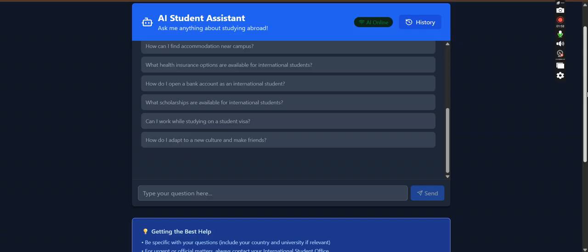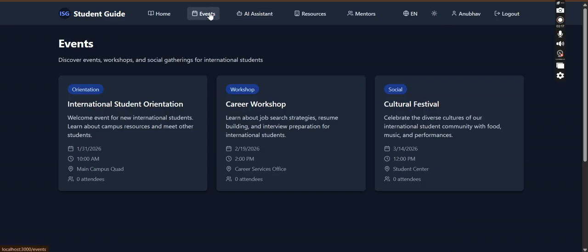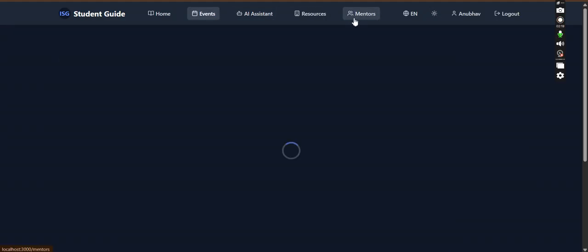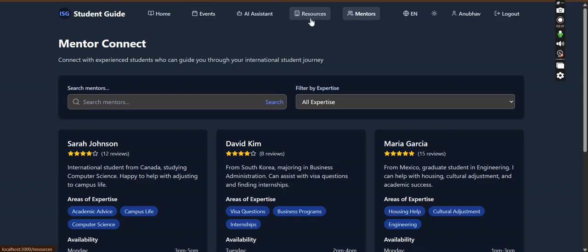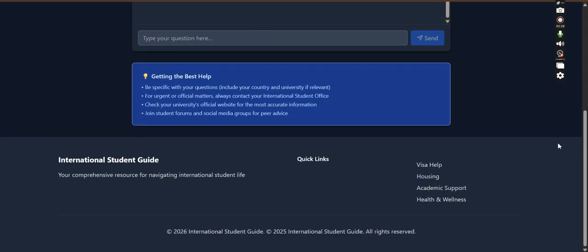On the backend, I built a Node.js server with Express that handles authentication securely, manages user data, and connects everything together. The key features are English and Spanish support, dark mode, event discovery, mentor connections, resource library, AI-powered chat that actually understands context.